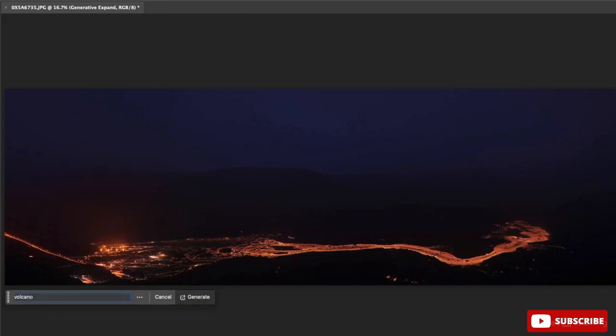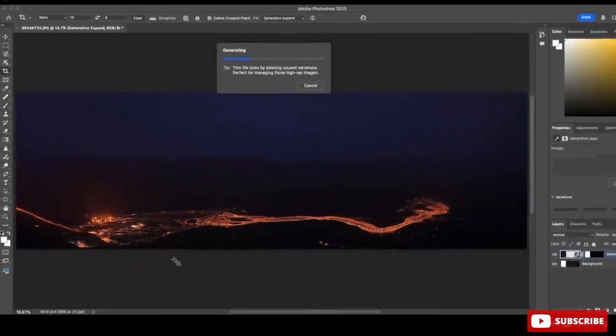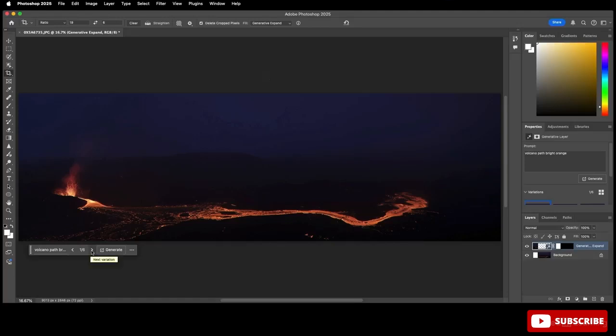I want to just type in volcano path, bright orange, and now choose to generate additional variations. So each time Generative Extend gets to work, it's going to create 3 variations for you. So again, here directly on the contextual taskbar, I can move between each of these images to try to figure out what I like. I kind of like this volcano splash.